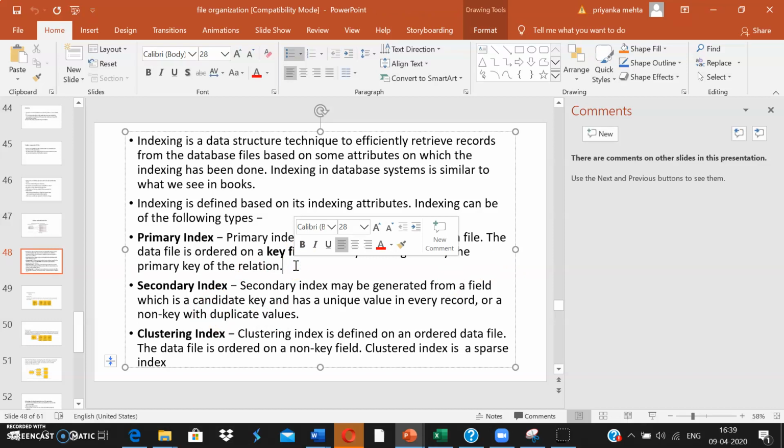A secondary index may be generated on any field, which can have duplicate values or unique values. So an index can be generated on the secondary fields also. A clustering index is an index on non-key fields. That means any field which does not uniquely identify my records, my index can be created on that field also. For example, I'm creating an index on the marital status field, right? So the marital status field can be married, unmarried, or divorced, right? So an index can be generated based on that.